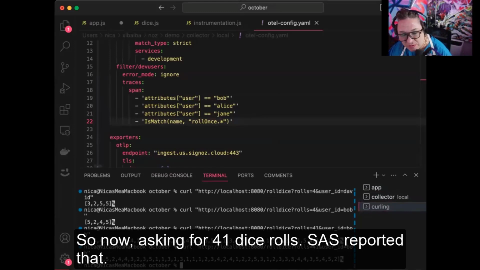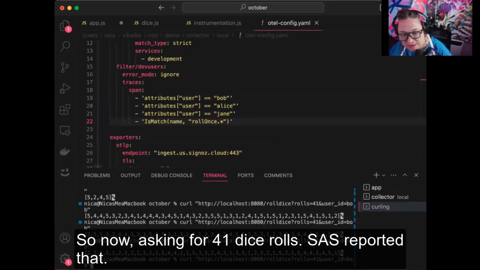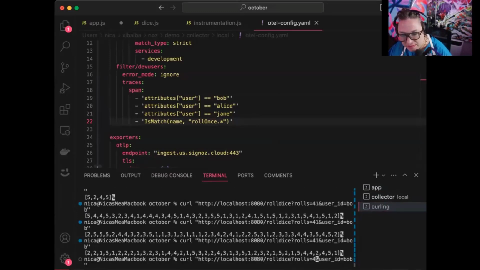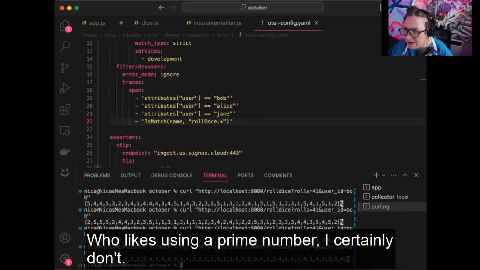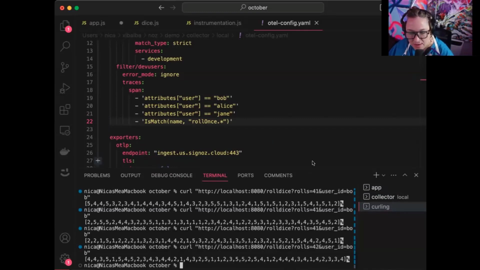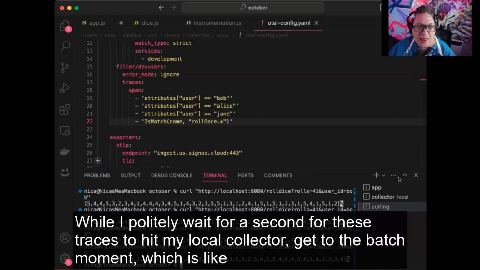So now asking for 41 dice rolls. It says for 40. Who likes using a prime number? I certainly don't. While I politely wait for a second for these traces to hit my local collector, get to the batch moment, which is like every 5 minutes on my setup, and then get sent off to the back end.